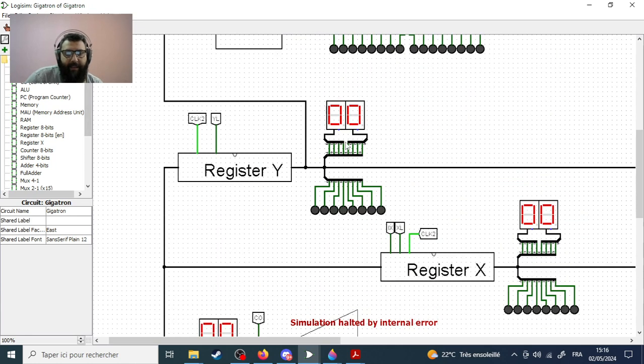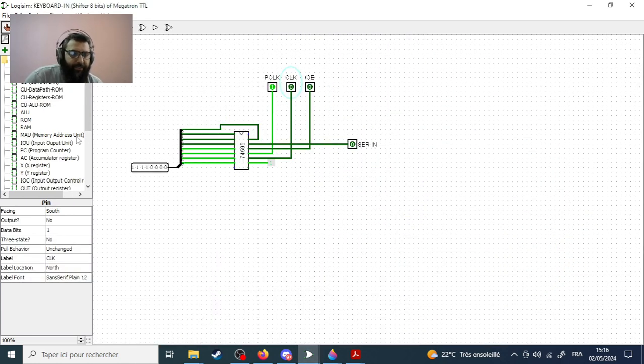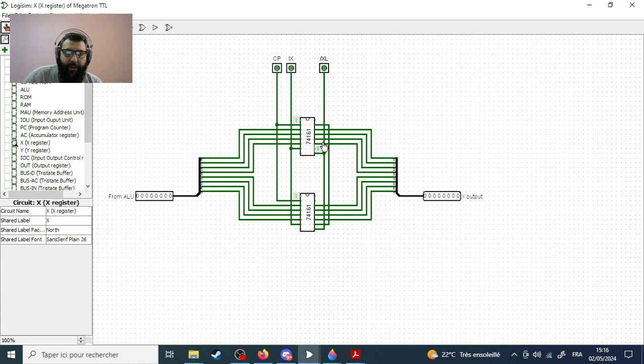Okay, let's come back here. I will try it on Megatron, because on Megatron we are using the exact chip, the 74 61. Let's put a value here and load it. It's loaded.